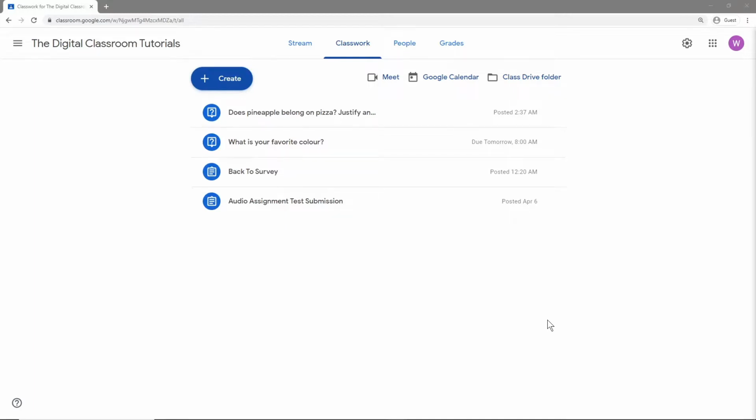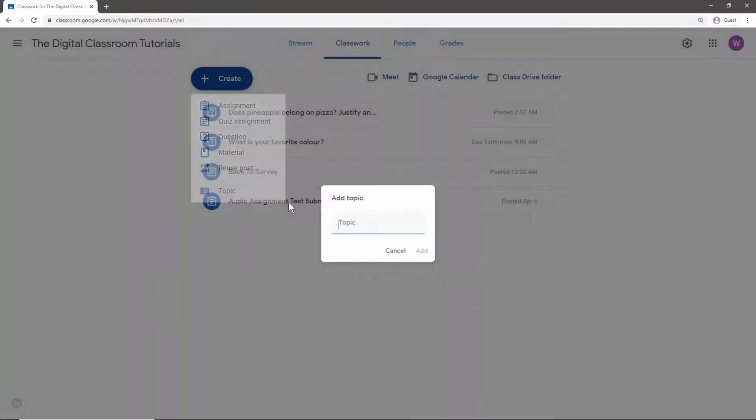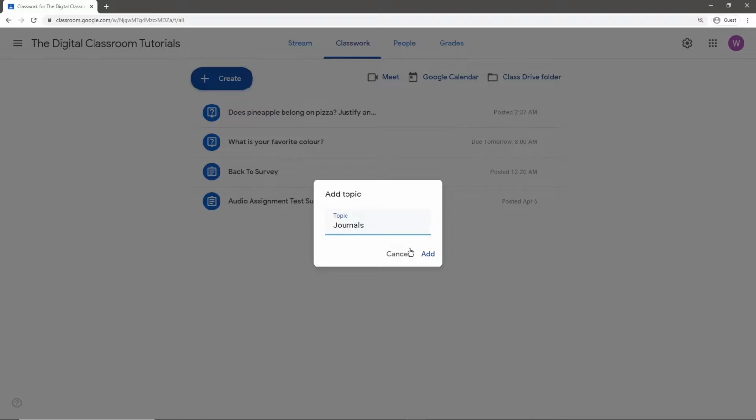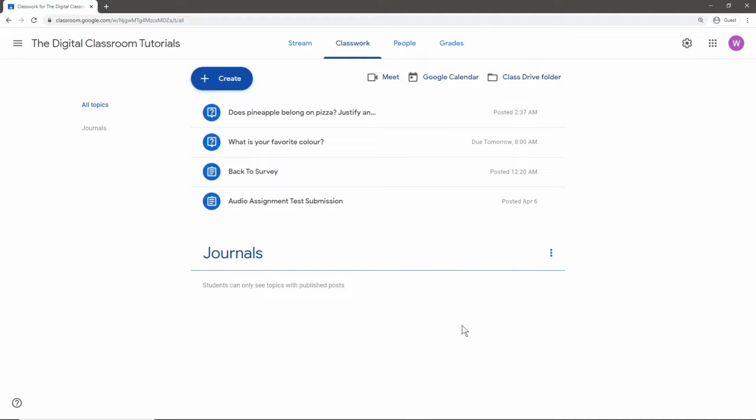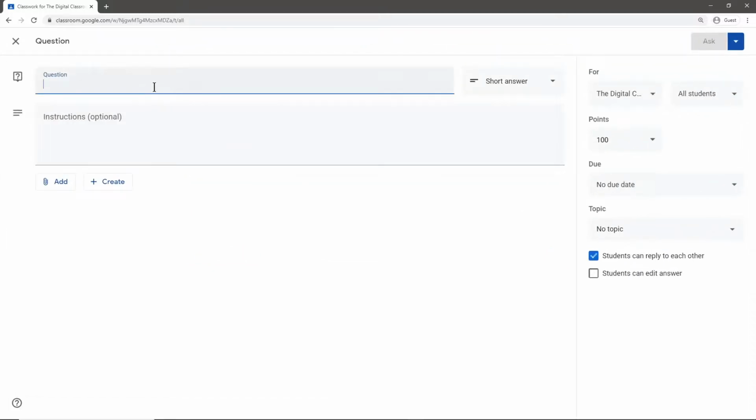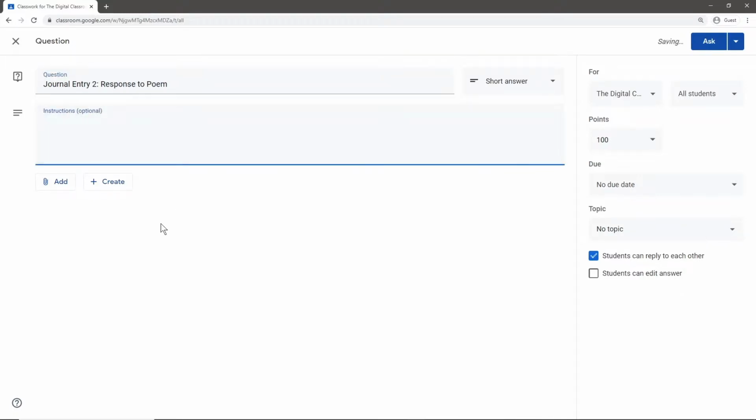Lastly, I just wanted to show this is one form of a way where you can do a journal-based entry. So I'm actually going to create a topic and say journals. And then you can create a question for the journals. I don't know if this is the best way or the worst way, but it is a way you could do journals. So you can use a question, and you can say journal entry 2, and you can put a title in there, response to poem.